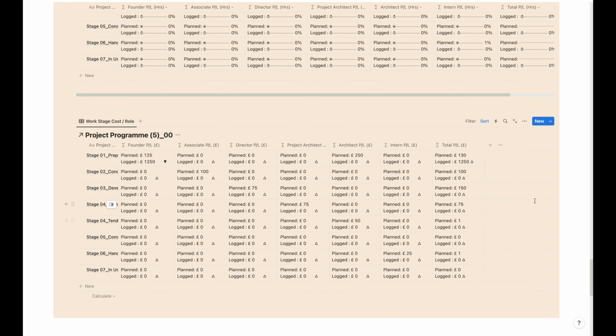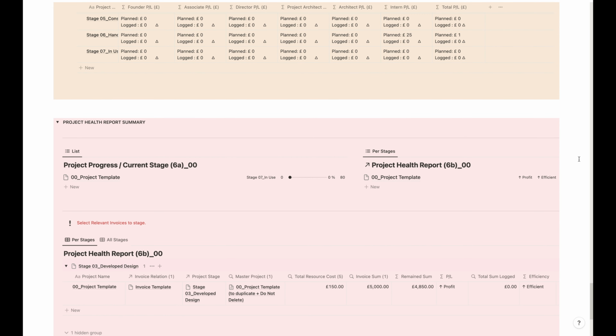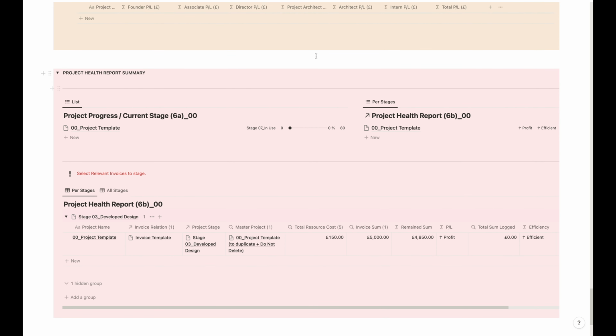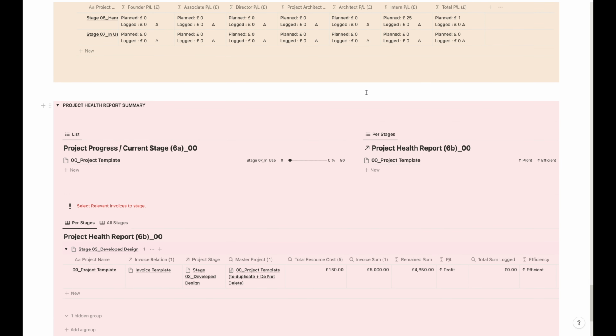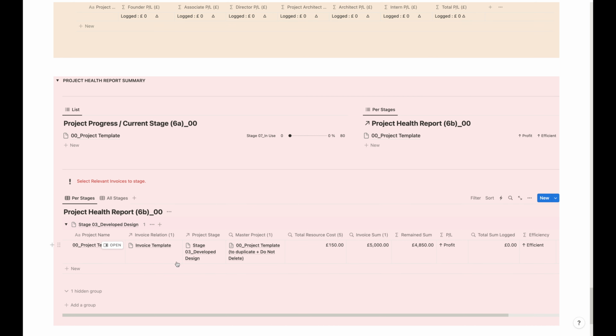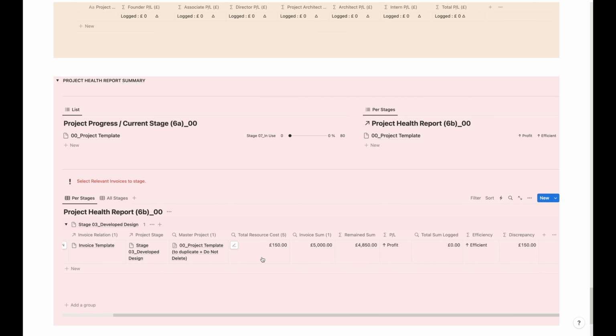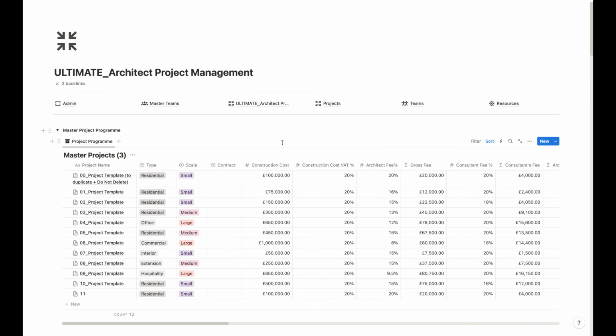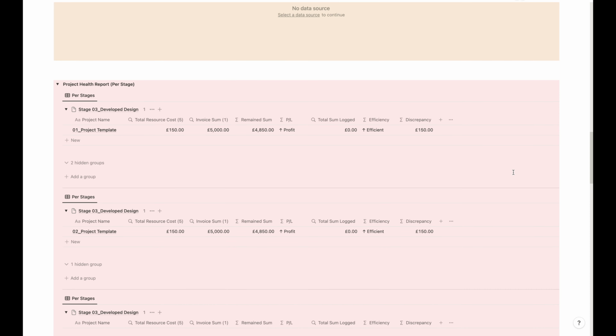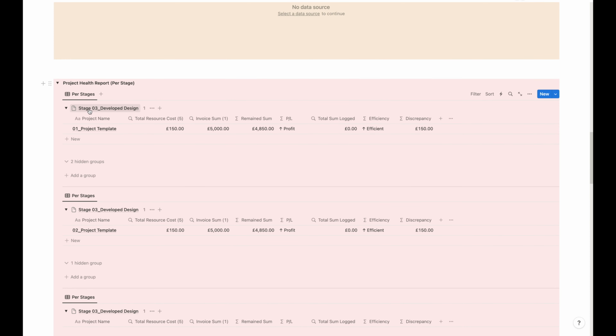This is more on the profit sum, and this is just an overview of your information above. All this information will be brought to the main page, to tell you how much the resource costs you, and then the invoice, and then what remains is the profit, or whether your team is efficient in making the profit. And then when you go back to the main page, you will see that you're in the current stage of stage 3, you're efficient, and your profit is 4,850 pounds.